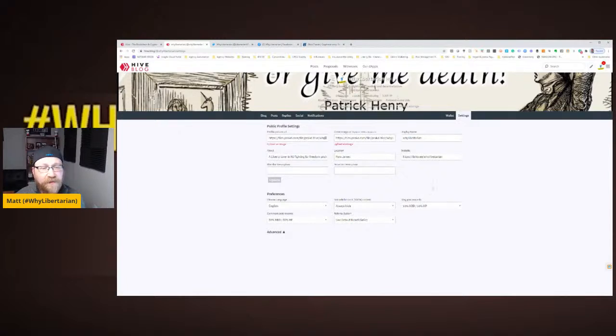All right. You can put in information in here as far as website, and if you want to stay completely anonymous, you don't have to put very much at all in here, just an avatar and what you want your display name to look like on the blockchain.